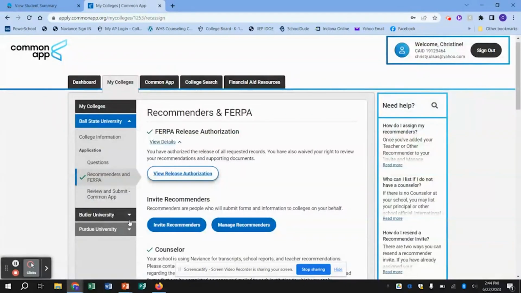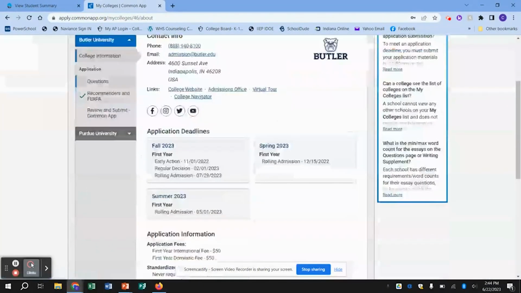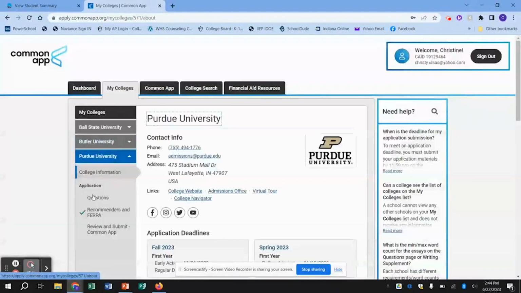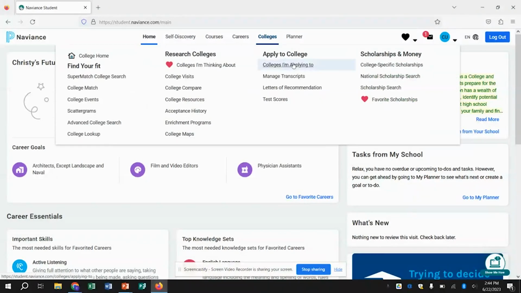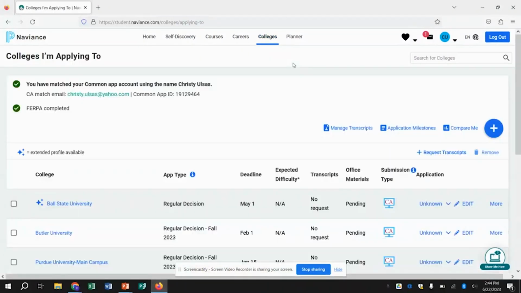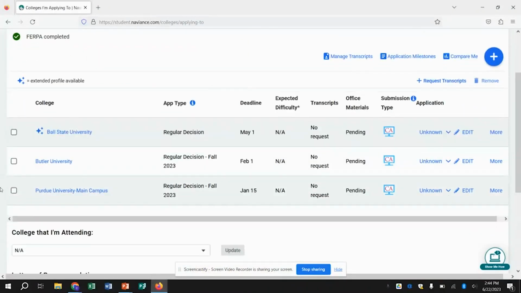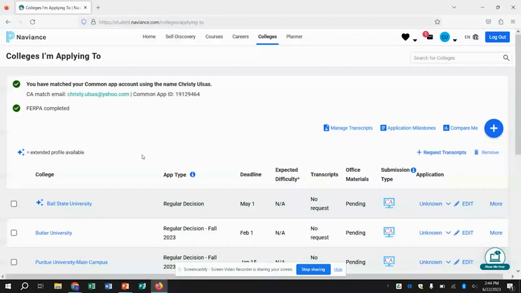Okay, so like I said, once I do it for one college, it's going to be checkmarked for each and every college after that. So then once I've done that FERPA, then I'm going to go into my Naviance account. And Naviance looks a little bit different now, but what I'm going to do is still go to colleges I'm applying to. So now you can see that those colleges are listed there. And that is because I have actually matched my Common App account already.